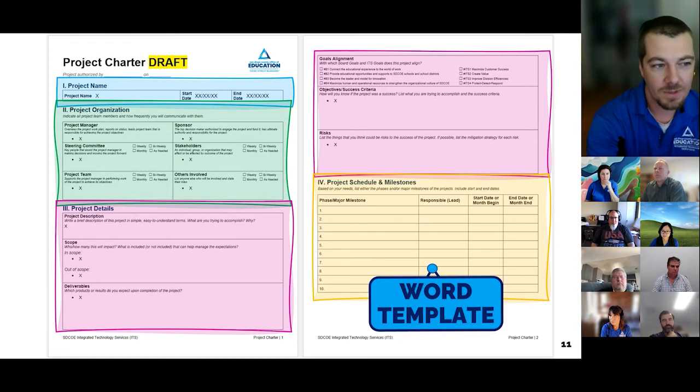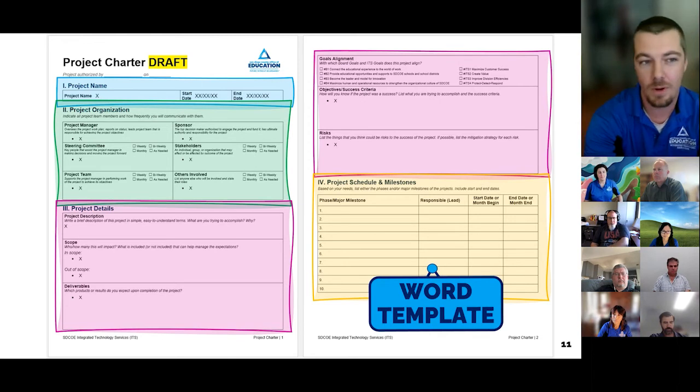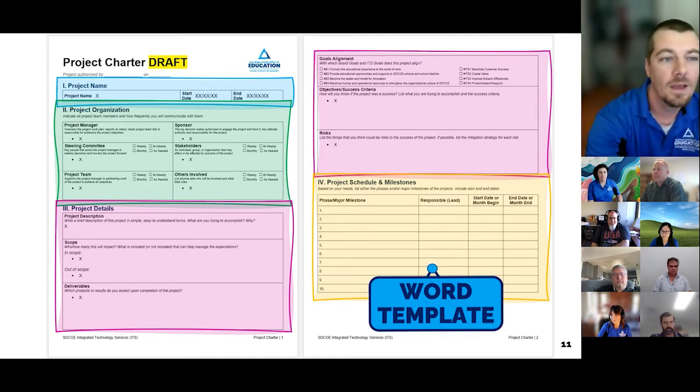And then we've got deliverables, and these are the products or results that you expect out of this project. Typically, they're thought of as tangible things, but they can also be intangible. So everybody thinks they're physical, tangible items, but they can be intangible. We'll get into that more when we go through our example. Next, we've got goals alignment. Don't use our goals, use your own goals, but board goals and division goals are what we put here.